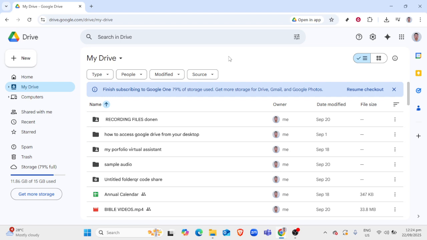First, open your preferred web browser and navigate to Google Drive by typing drive.google.com into the address bar. Once there, sign in with your Google account if you haven't done so already. It's important to ensure that you're logged into the correct account, especially if you manage multiple Google accounts for different purposes. Now, with your account open, you'll see your Google Drive dashboard, which contains all your saved files and folders.